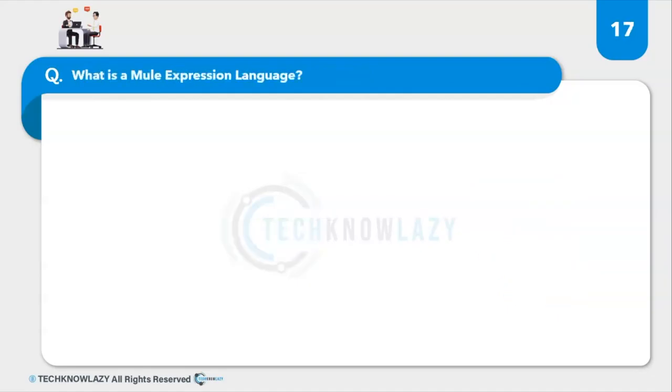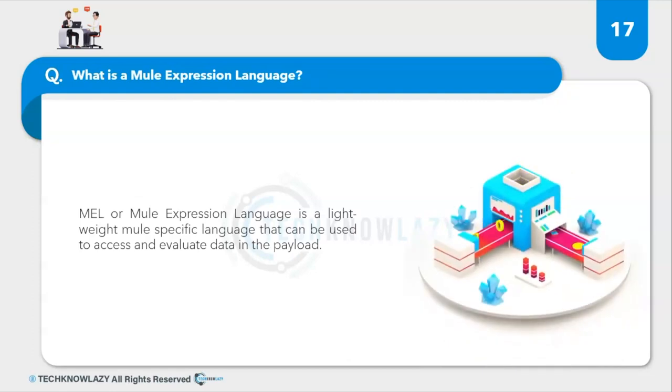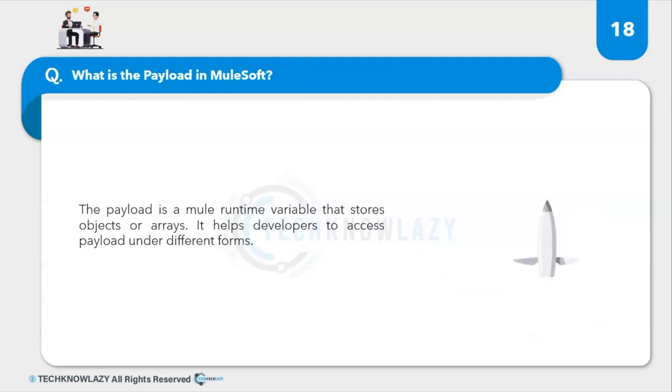Now the 17th question. What is Mule Expression Language? The answer is MEL, or Mule Expression Language, is a lightweight Mule-specific language that can be used to access and evaluate data in the payload. Now, the 18th question. What is payload in MuleSoft? So far, we have discussed payload more than twice or thrice, right? Now, what do you mean by payload? The simple answer for payload is that the payload is a Mule runtime variable that stores objects or arrays. It helps developers to access the payload in different forms.